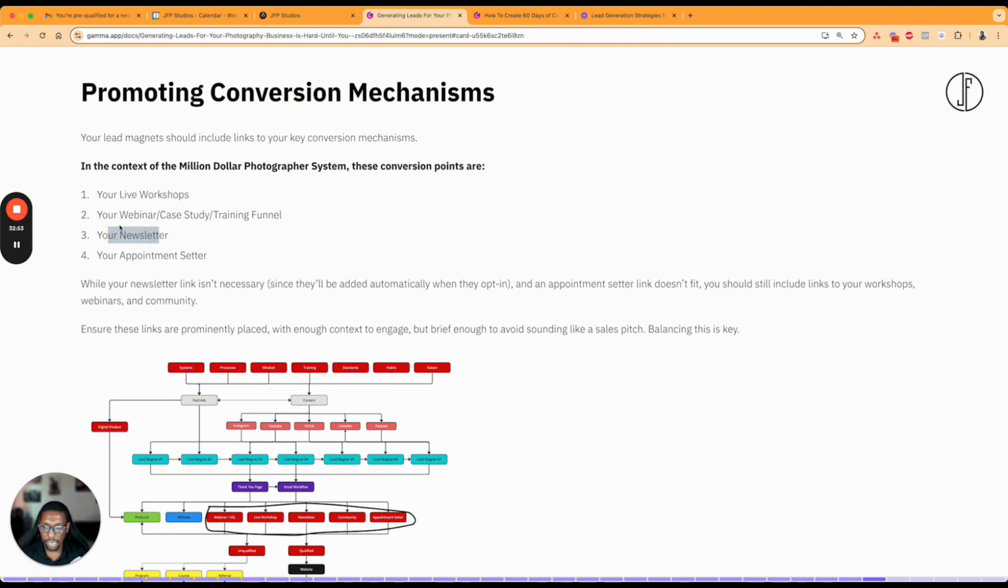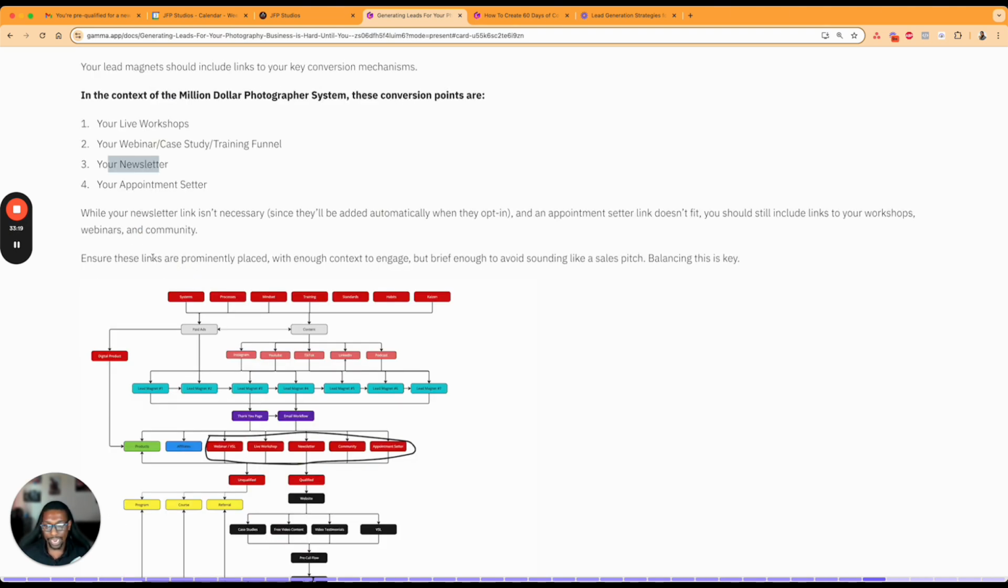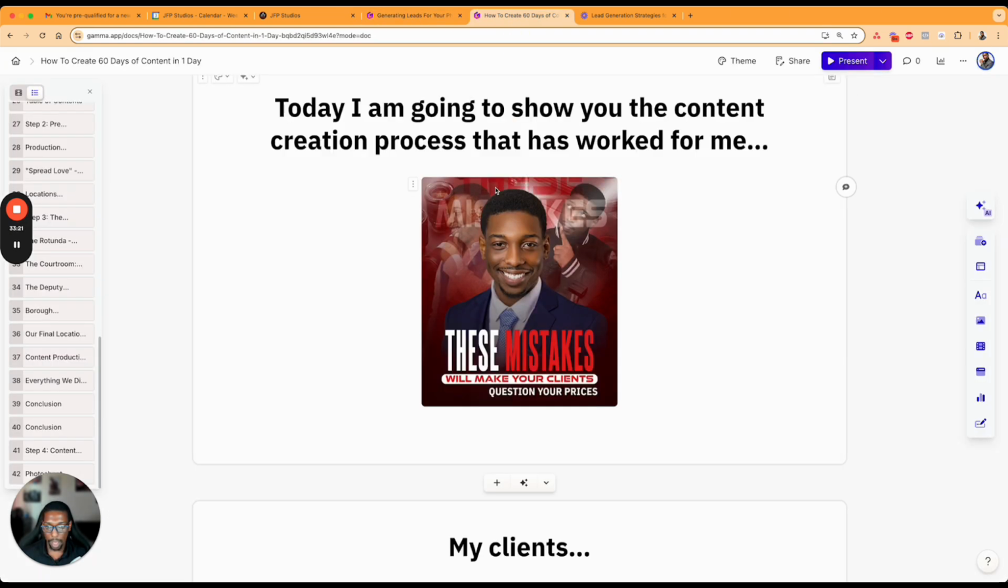So your newsletter, you don't necessarily need a link to it because once somebody hands you their email address, they're on your list. Your appointment setter isn't really a link in this case, but I added it here because those are two mechanisms or tools or systems that help you to convert more leads over time. So you want to ensure that the links are prominently placed.